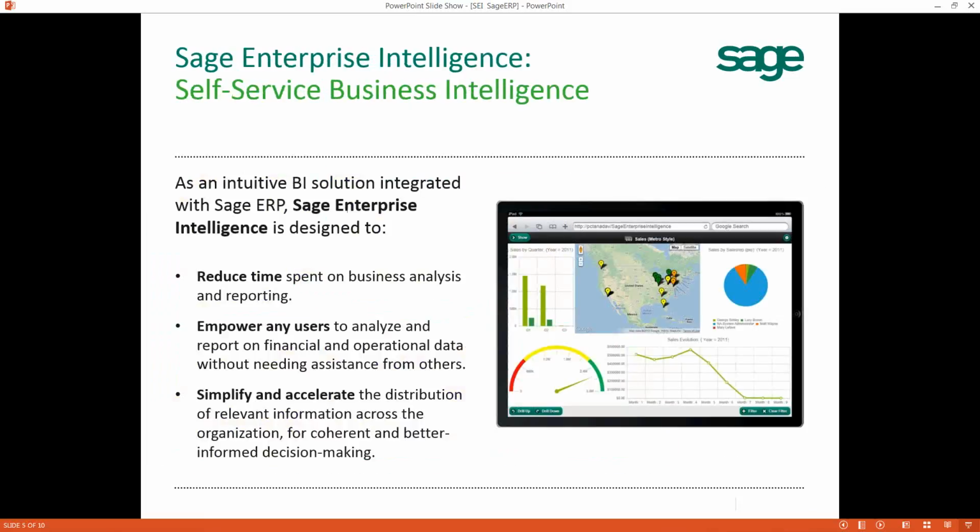So Sage Enterprise Intelligence is really a comprehensive solution that's geared at doing 3 different things. Reducing the time it takes to get to that analysis stage, like I said, so allowing you to get to the decision-making process much faster without having to constantly massage and manipulate data, like we do today inside of Microsoft Excel. We also want to empower the end user.